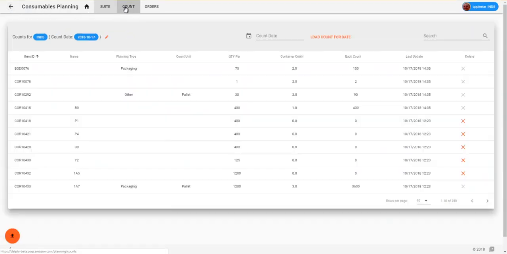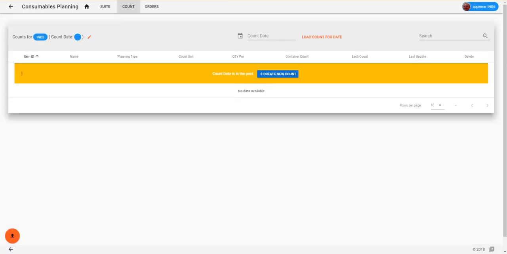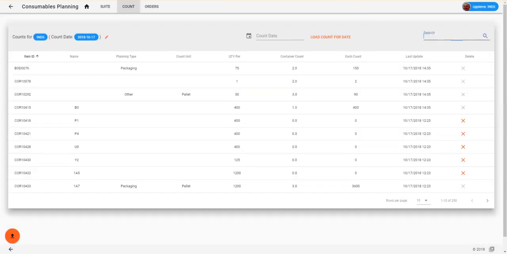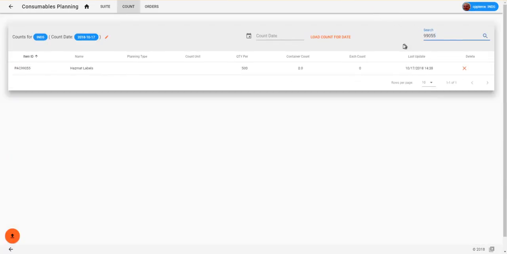If we go back to the count and refresh the page, you can see that the count record for that item has now been created.